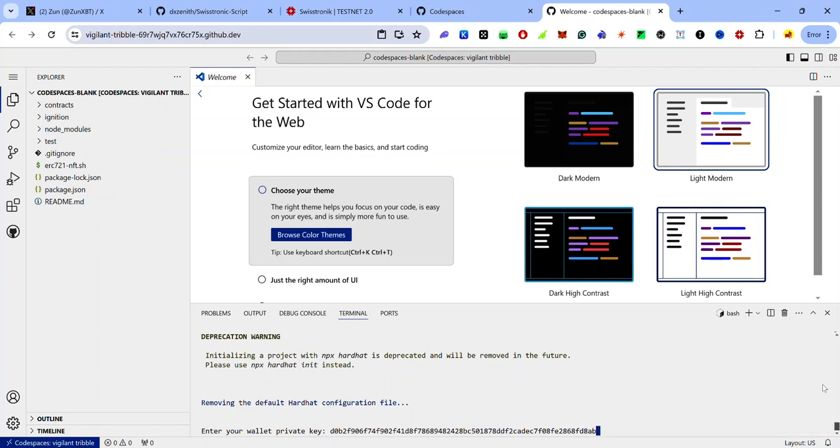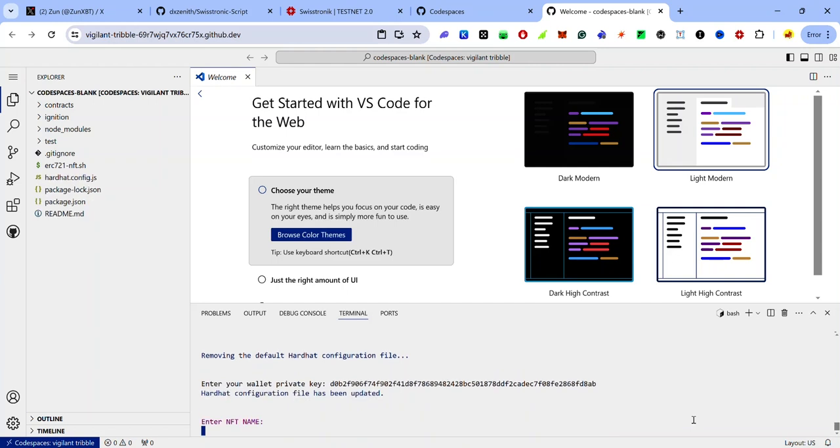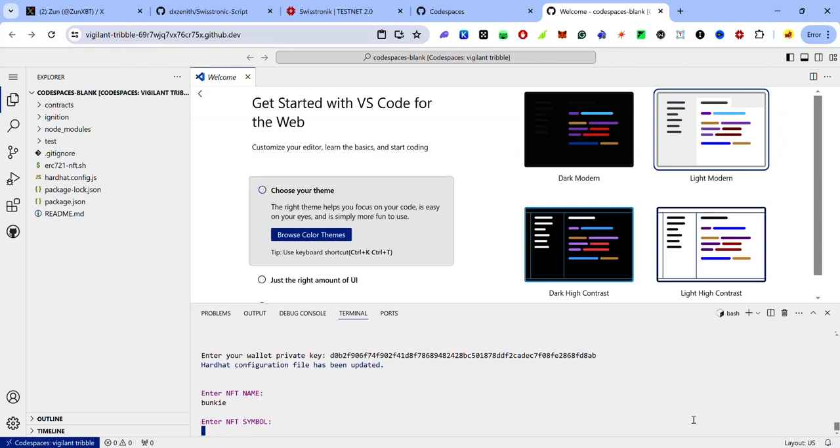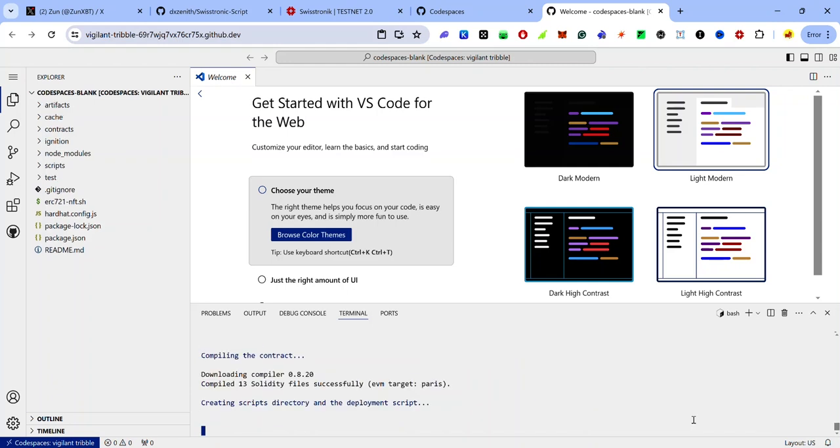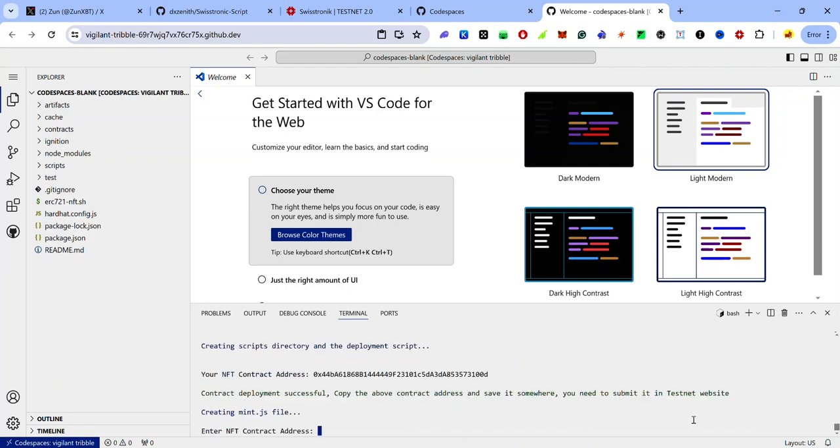If you see this pop up, click X and hit enter. When it asks you to provide your NFT name, use any name you like and hit enter. It will ask you for your symbol, use any symbol you like and hit enter and wait for the contract to compile. If your NFT contract deployment is successful, you will see this prompt which will show you the contract address. So highlight the contract address, use Ctrl C to copy it.